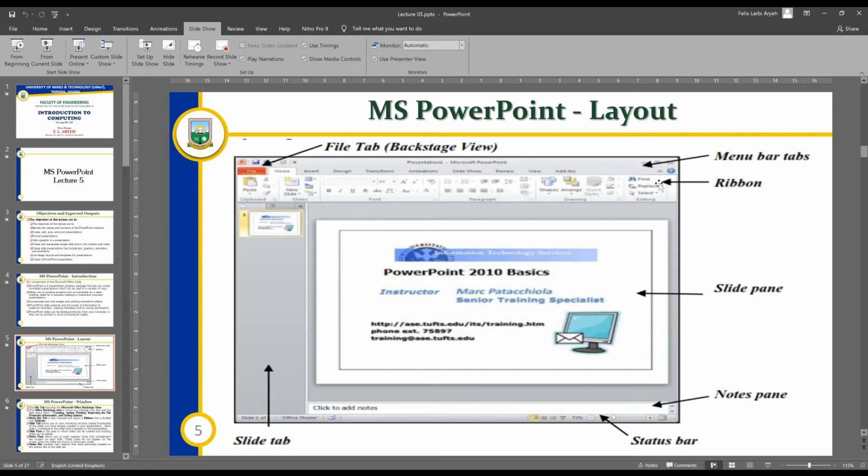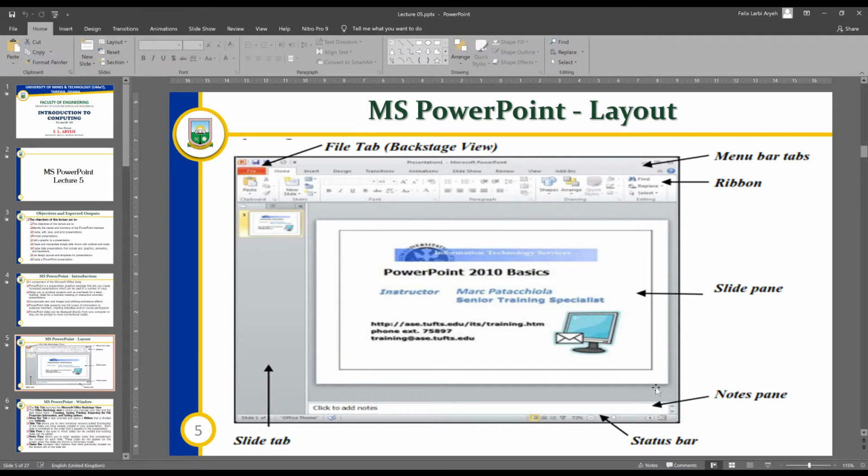So that is the layout of the Microsoft PowerPoint. I've gone through virtually all of these. At the bottom, we will talk about each one of them, how to increase it and all of that.